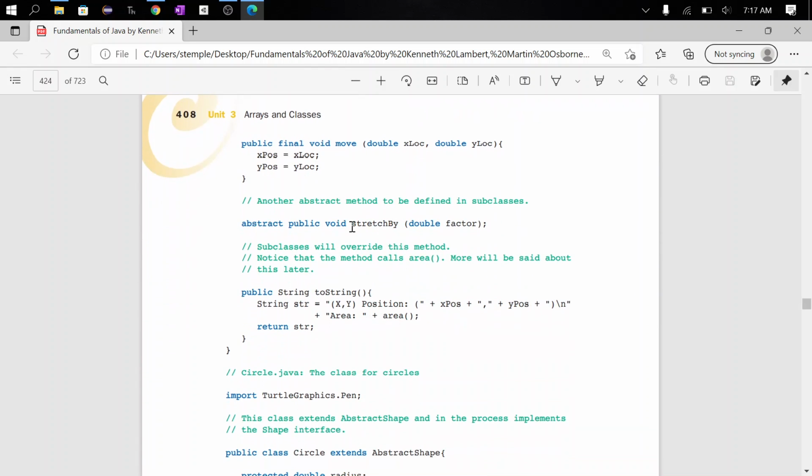Stretch by is another abstract method. Notice that there's no implementation, meaning there's no code for this method. It's saying that stretch by is defined by its subclasses down below, but it is part of this hierarchy system.